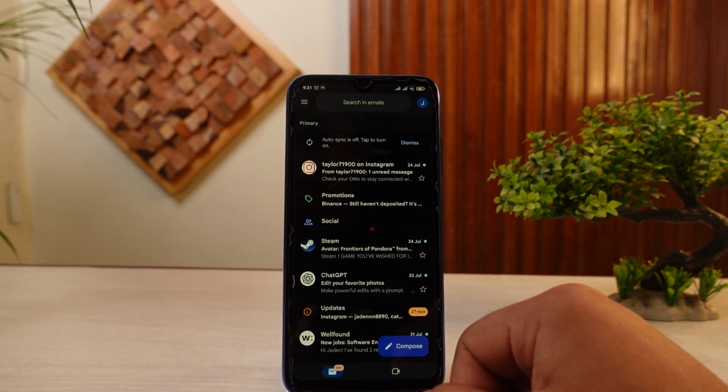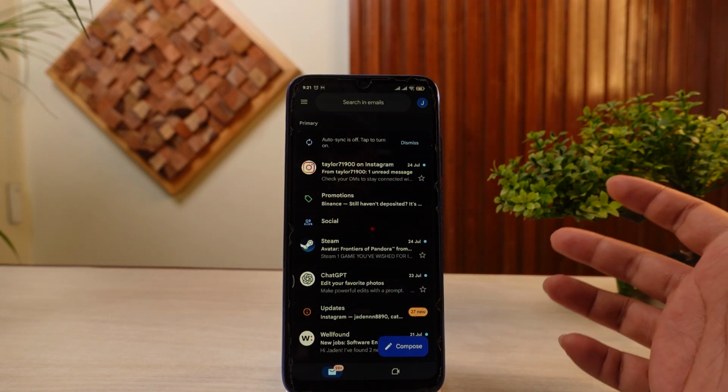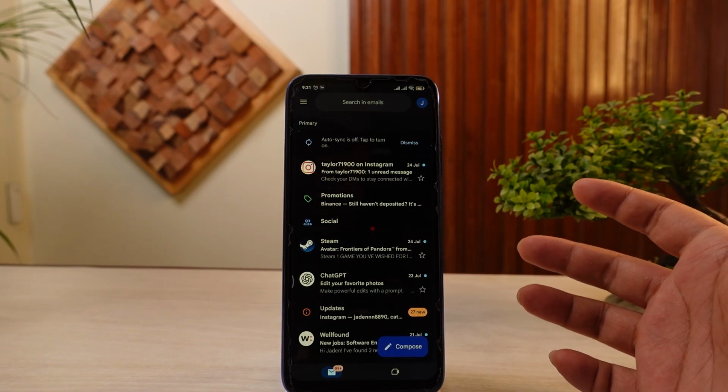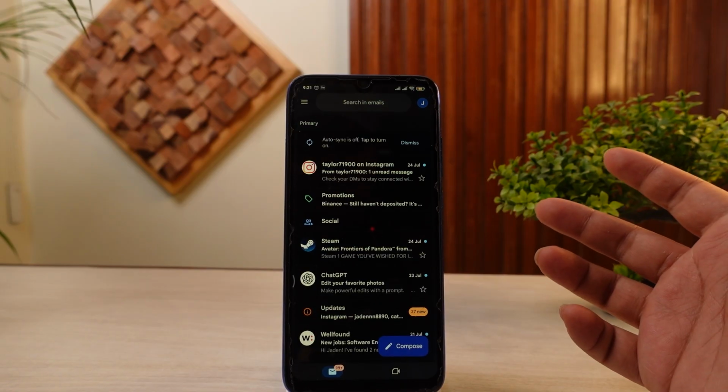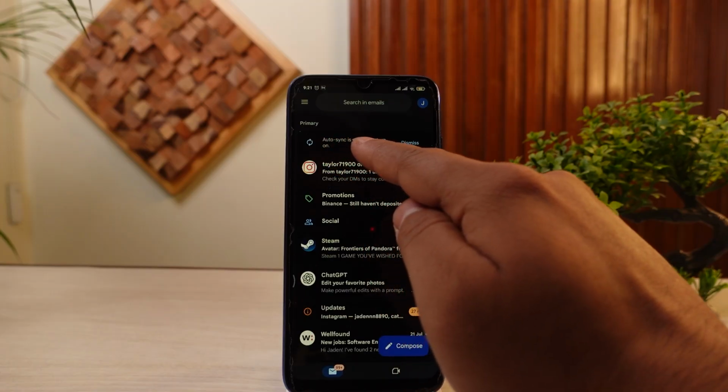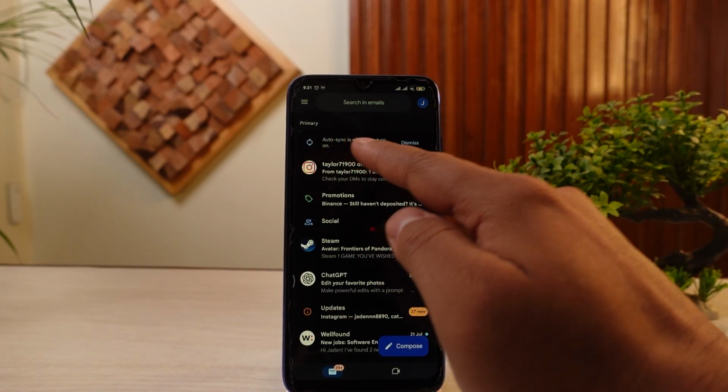In this video, let me show you how to fix Gmail sync problem. So if your emails within Gmail are not syncing, let me show you the way that you can fix this issue. Now, by default, your sync just may be turned off. So if this is the case, you may be able to see the sync option, the option of turning on the sync on the top.